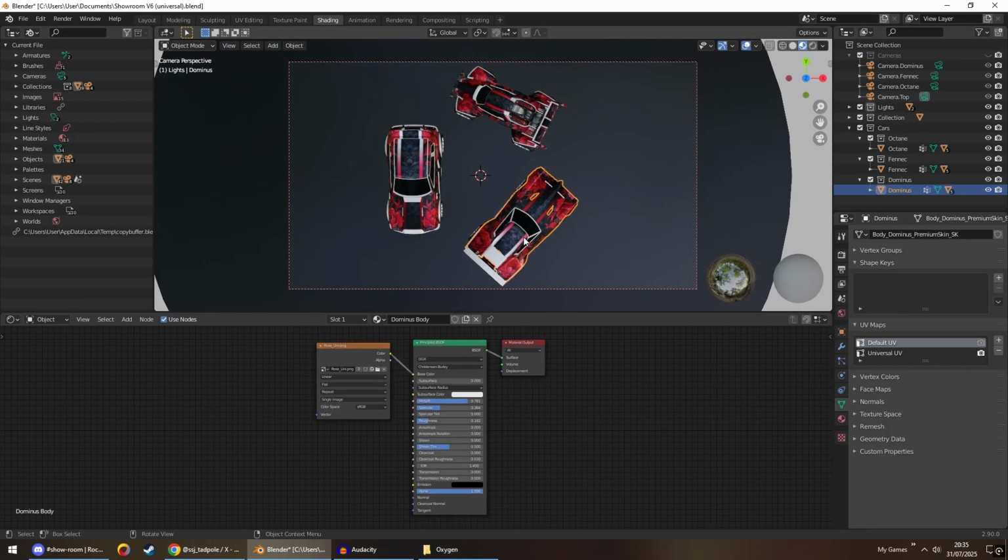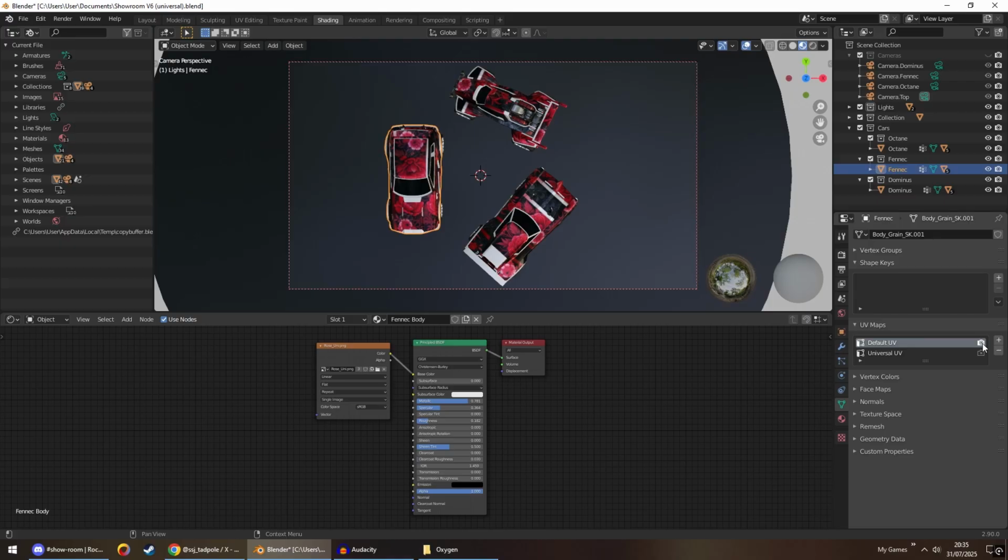We'll go back to the top. Again, we'll click on a body. This time we're going for Dominus. This is already on universal, so I'm going to click to default, and now it's using the Dominus default UV. Again, I'm going to do the same for the Octane. Click on default and click on default. So this is how easy it is to change between the two.